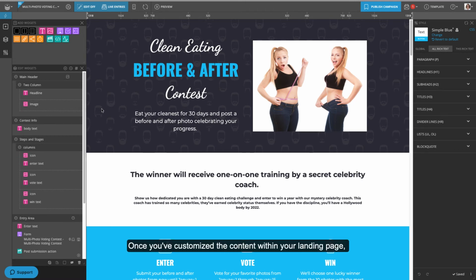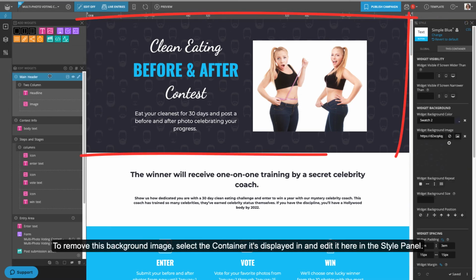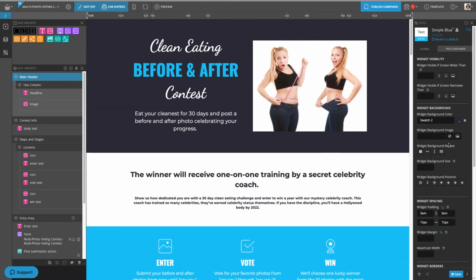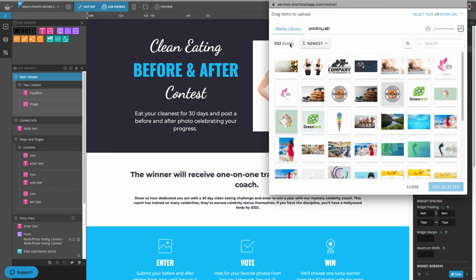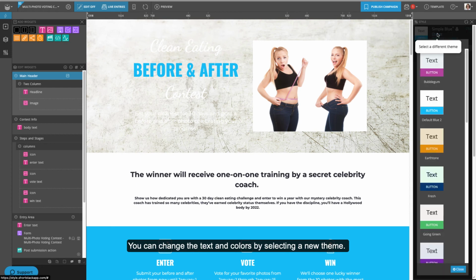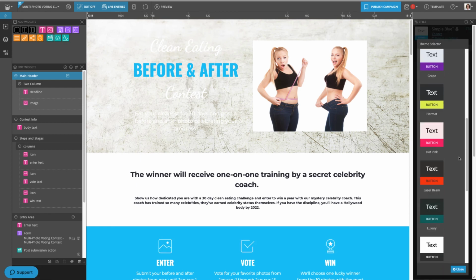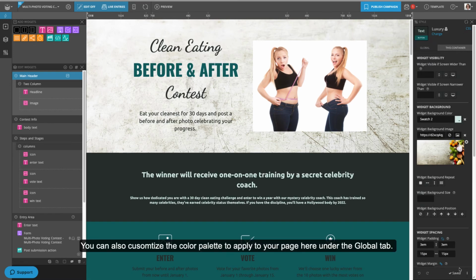Once you've customized the content within your landing page, use the Style panel to customize the look and feel of it. To remove this background image, select the container it's displayed in and edit it here in the Style panel. You can change the text and colors by selecting a new theme. You can also customize a color palette to apply to your page here under the Global tab.